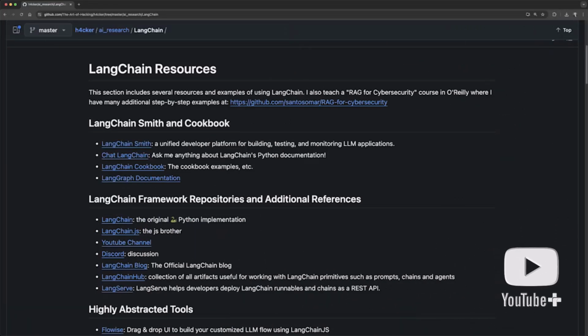Later in the course, you're going to see more examples of how to use LangChain with different environments, including vector databases, embedding models, and other frameworks. You're also going to be learning about LangSmith and LangGraph as well. In the next segment, we're going to talk about LlamaIndex, which is an alternative to LangChain.